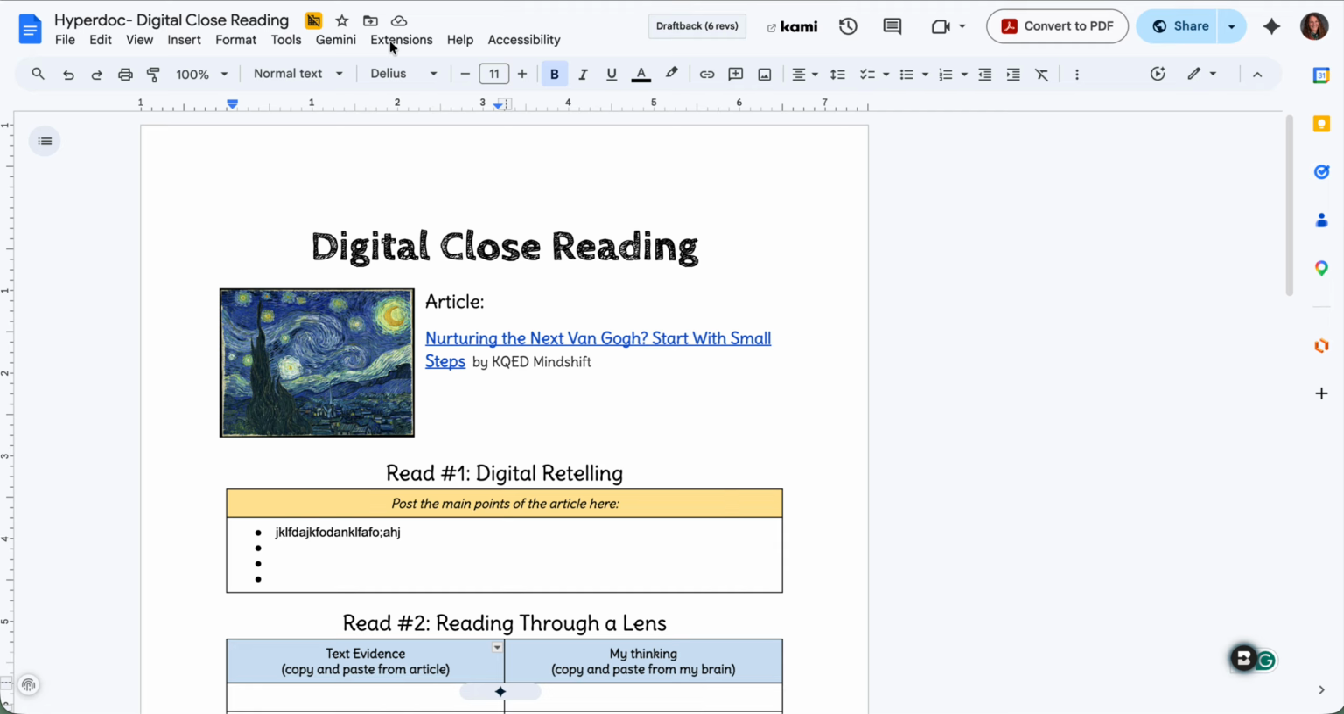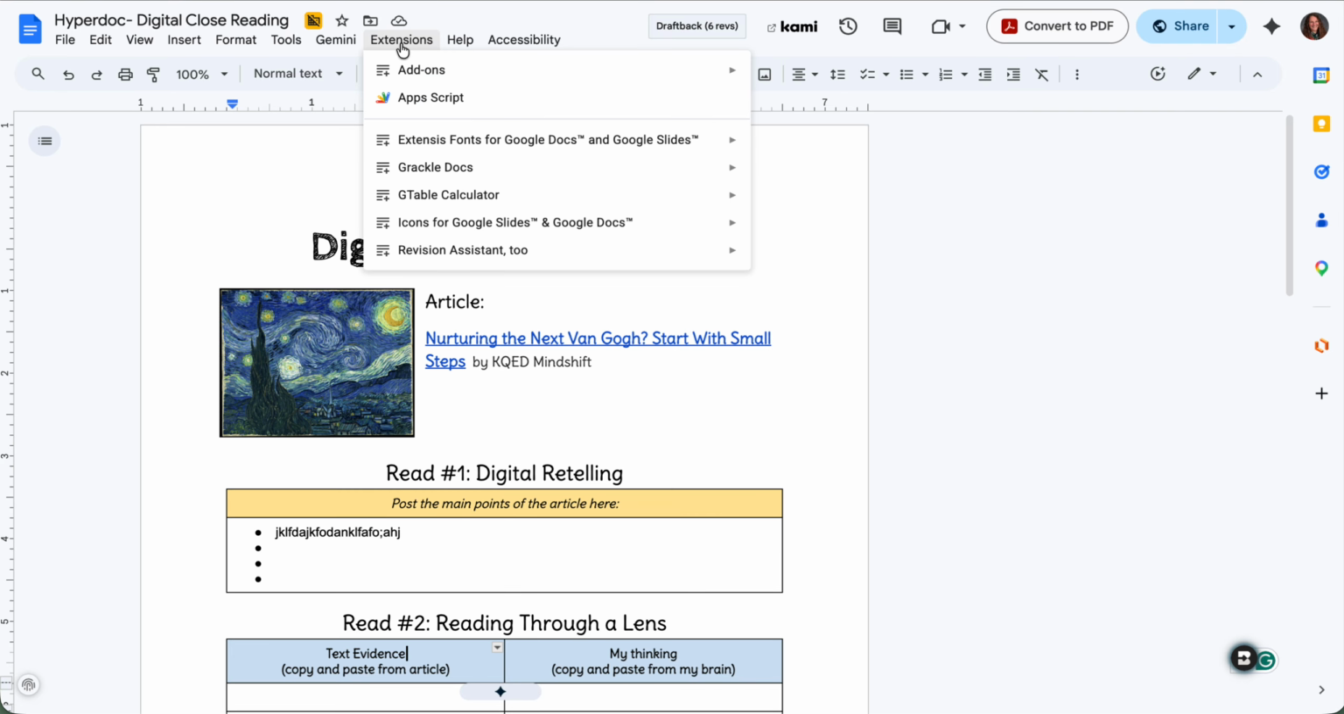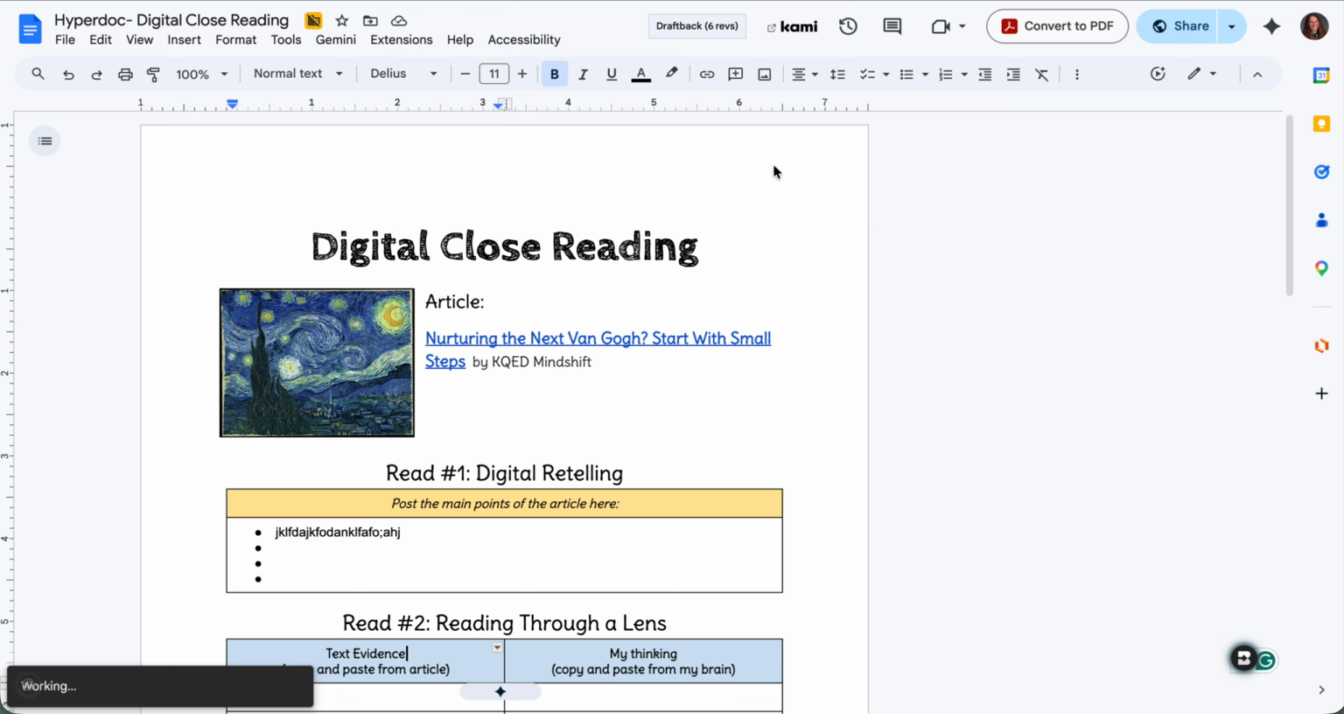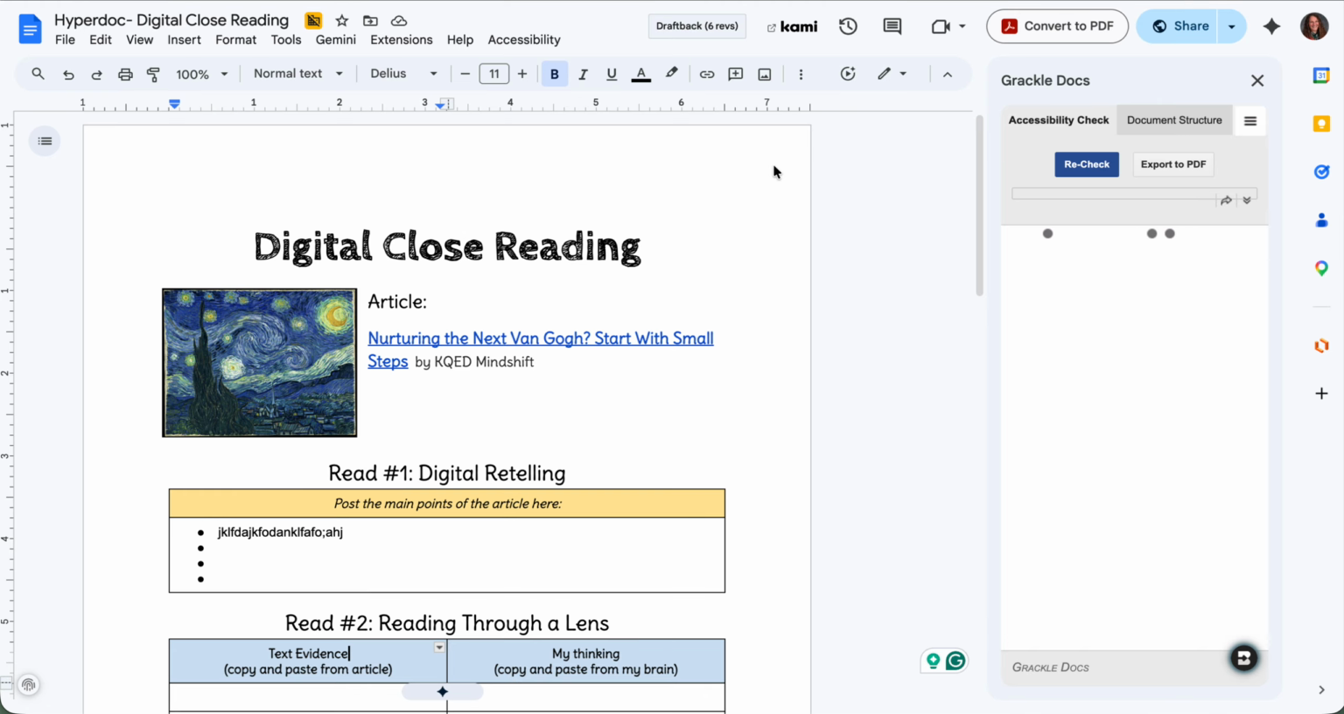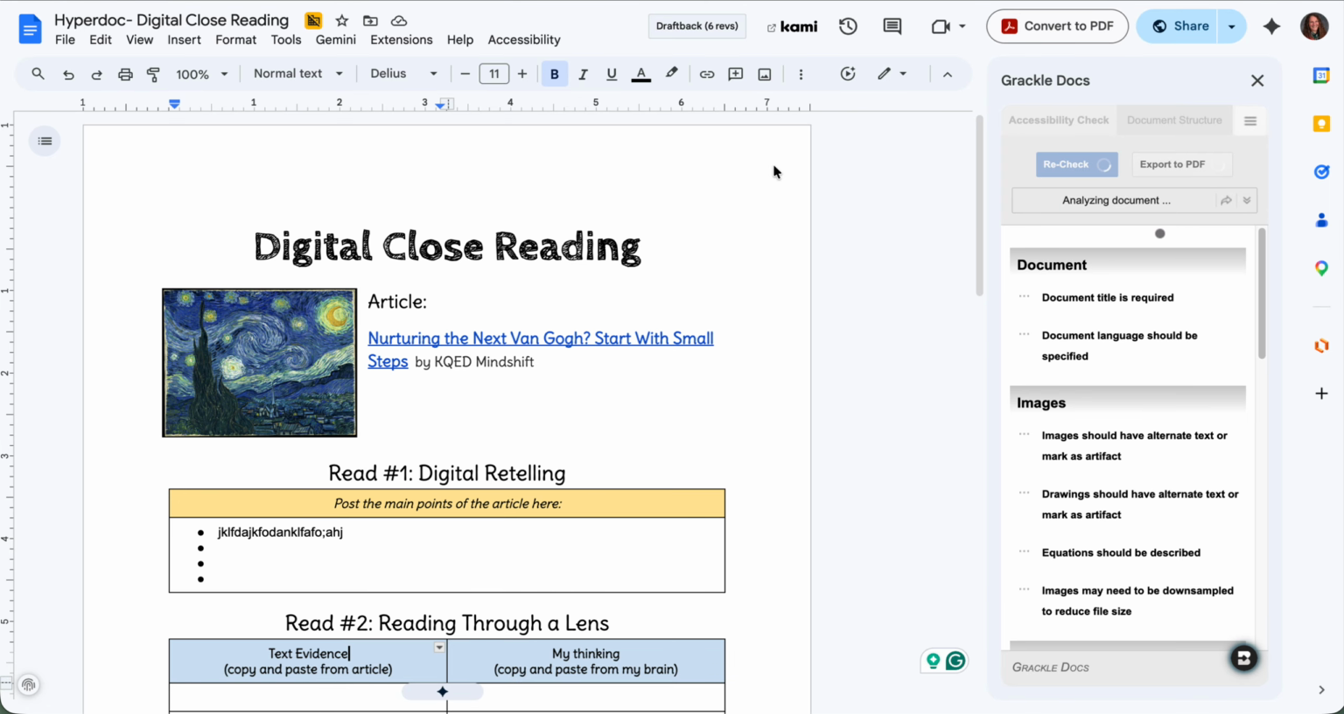In this case, this document would be used in the classroom, and I would want to make sure that all of my students could access it readily. To launch Grackle Docs, I'm going to go to the Extensions menu. Once I click on it, it shows me Grackle Docs. Remember, I installed this already, and I'm just going to launch it. Once it launches, it's going to bring up a window on the right-hand side of this document, and it will start the accessibility check.